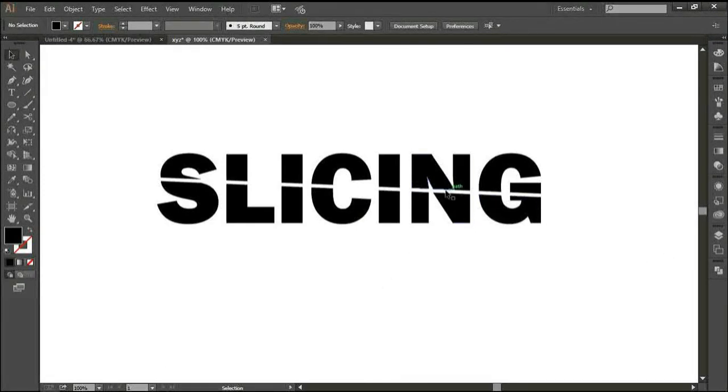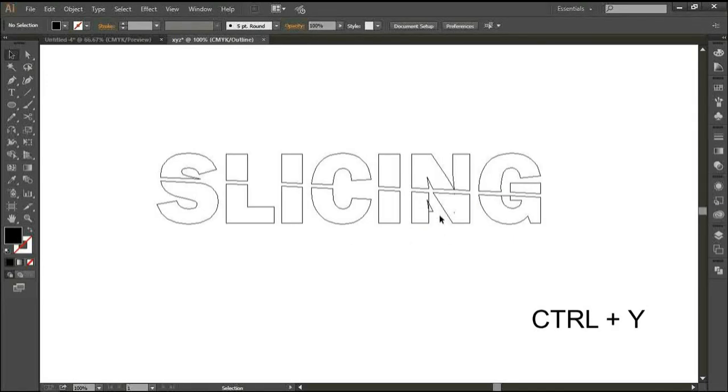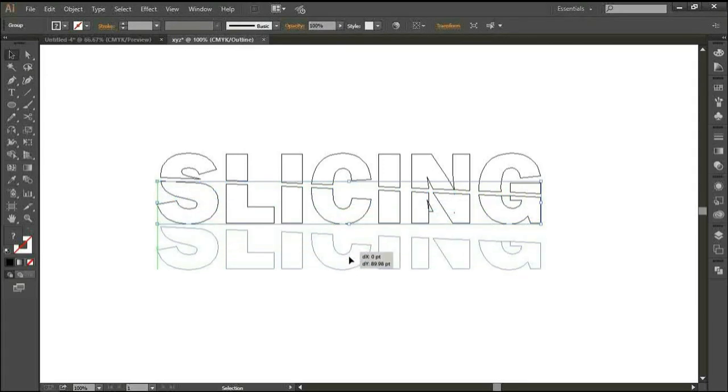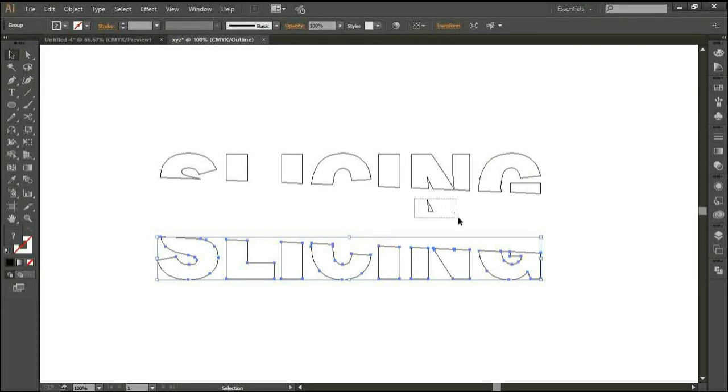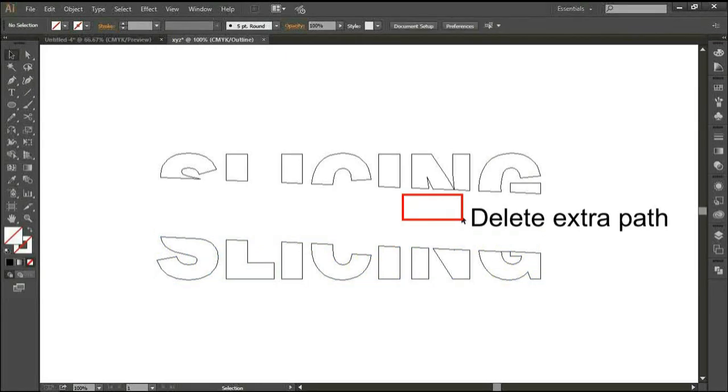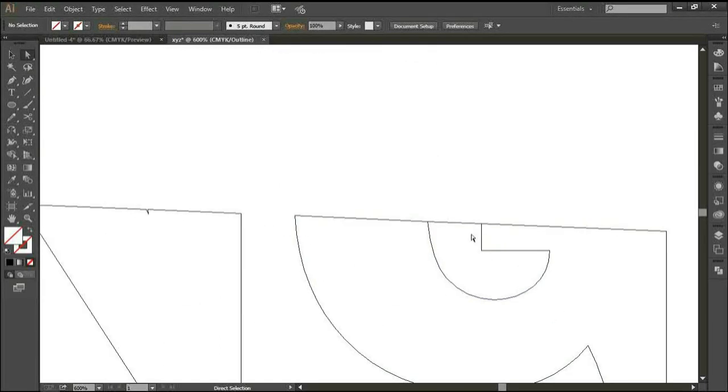And now our last step is to remove the extra paths. Simply press Ctrl Y to change the view of your artboard into a black and white screen that will show you only the outlines. Select this and delete. And there is one more here. Select and delete.